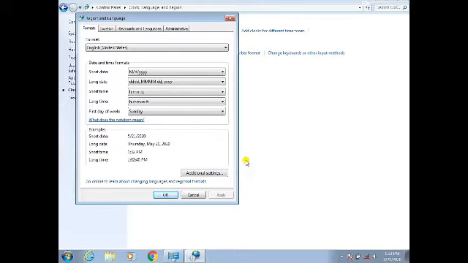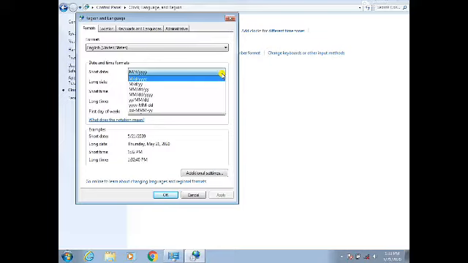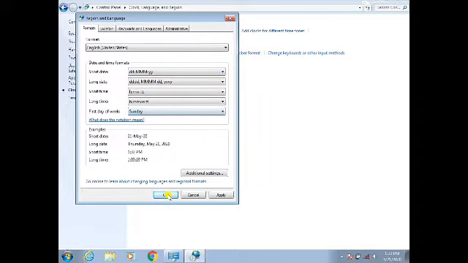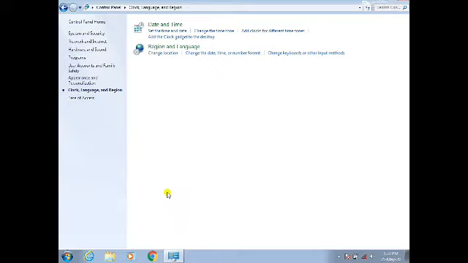Normally it follows month, day, year. First it will display month, day and year. If I want to change it to day, month and year, just click here and then OK. Look here, 21 May 20. So automatically it changed the format.